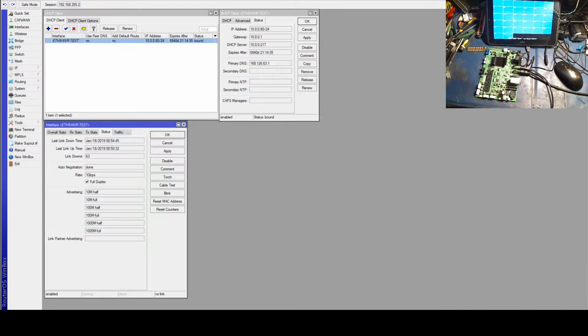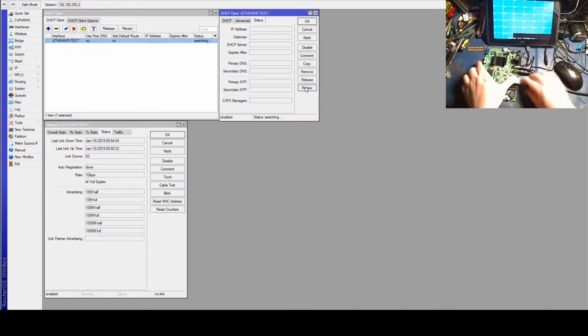Yes, that looks great. So first things first, there is nothing connected here. So I'm going to release this, because as you can see, it's not connected. Link partner advertising. See, there's nothing connected there. Renew. Nothing. Now watch this. Okay, let's try this first. So first things first, let's plug into the bottom one and see if it gives me an IP address, okay?